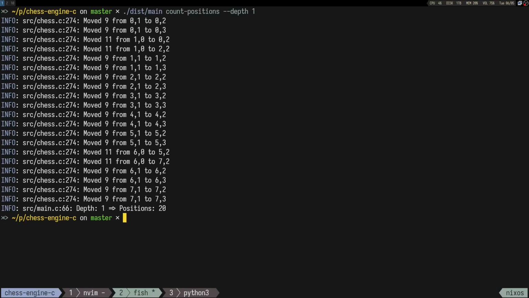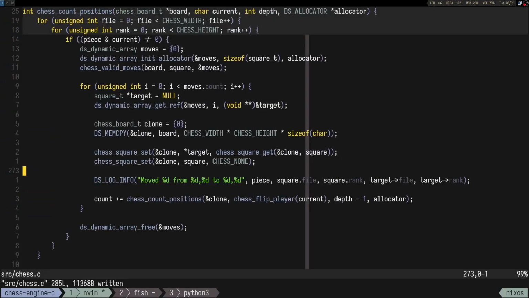Now we only get 20. That's much better. Maybe I want to have some kind of printing function that prints the move in, you know, chess notation. You know what I mean?